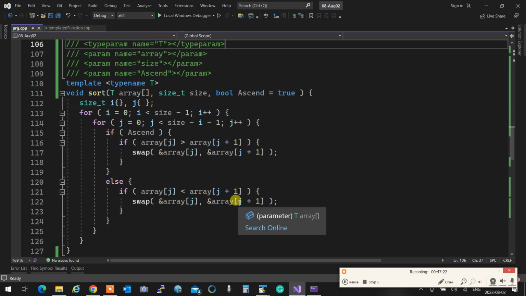So line number 112, we don't have any variable of type T, correct? We don't care about it. 113, nothing. 114, nothing. 115, nothing. 116, oops, I have array J that is of type T, and I have array J that is of type T. So I have a type greater than type. What does that need? What do we need to have for T to be able to compare to another T? What needs to be implemented over there?